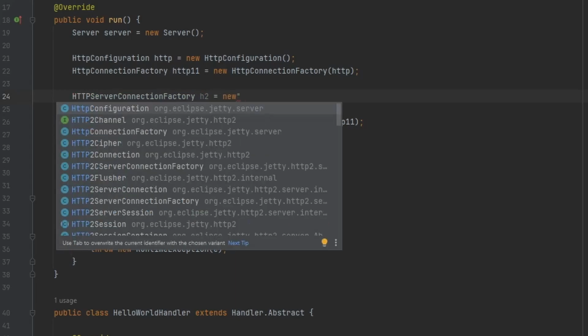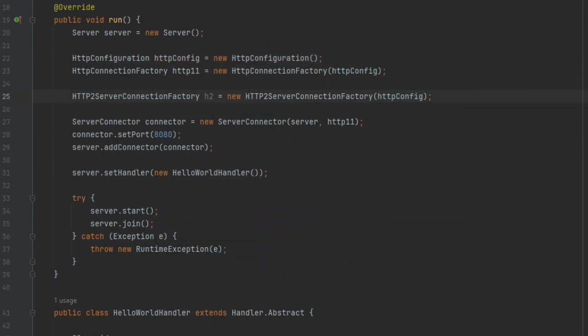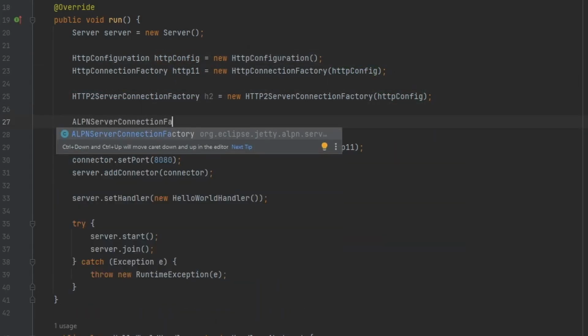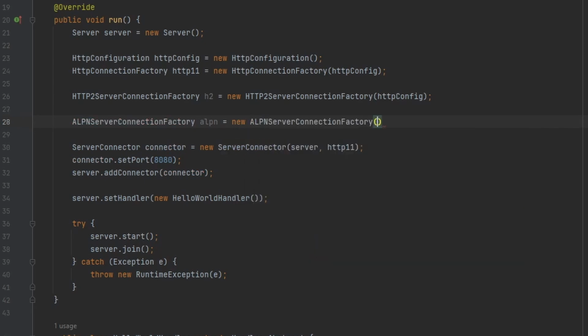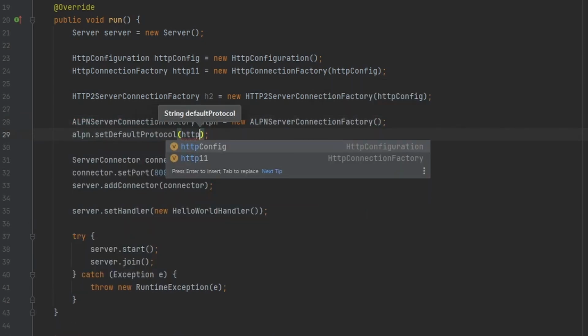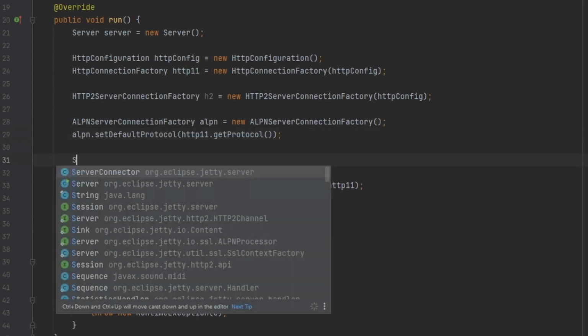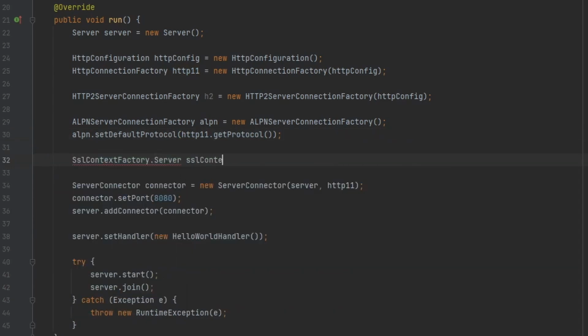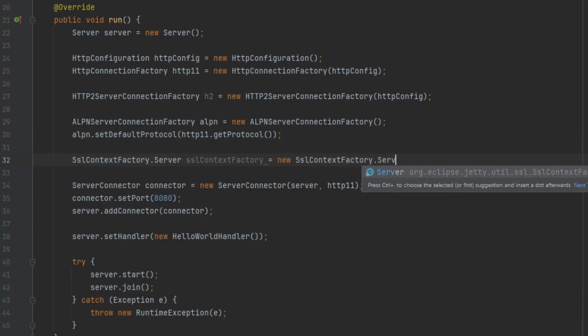Okay, so to start I'm adding an HTTP2 connection factory. Then I'm adding the ALPN server connection factory. This will negotiate the protocol with the client, and I'm putting HTTP 1.1 as the default in case there is no negotiation. Then I'm setting up the SSL connection factory server and pointing to a key store with a password.